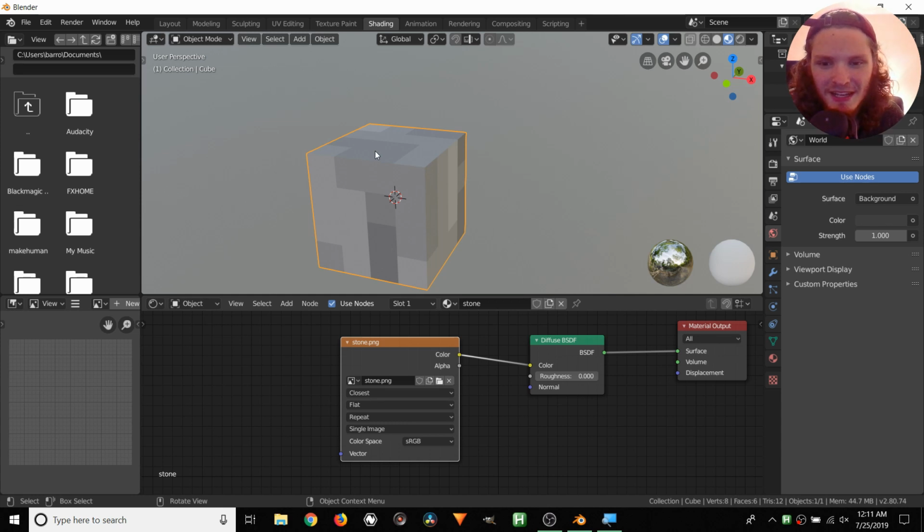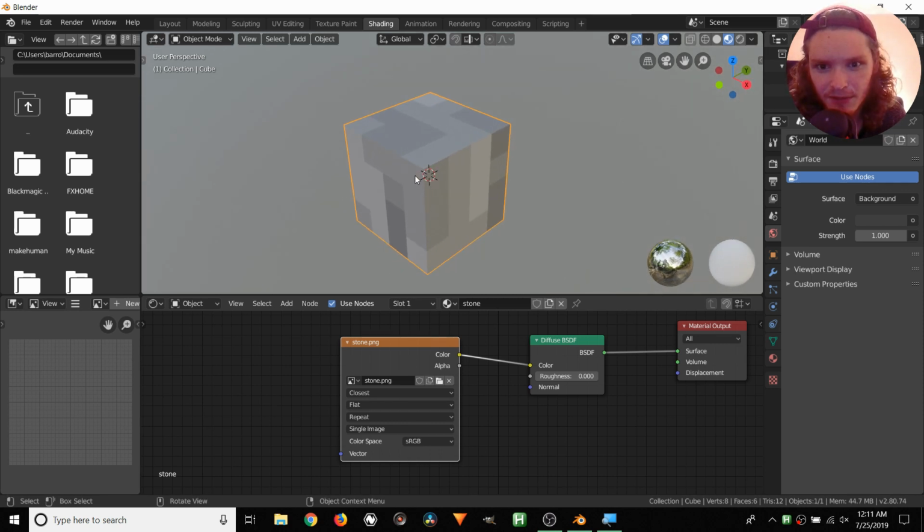Okay, so now the next thing we need to do is make sure that all the pixels that should be there are there. Do you understand what I'm saying? I'm basically saying that this kind of looks like a zoomed in version of the texture. There should be much more detail on each side of this cube.